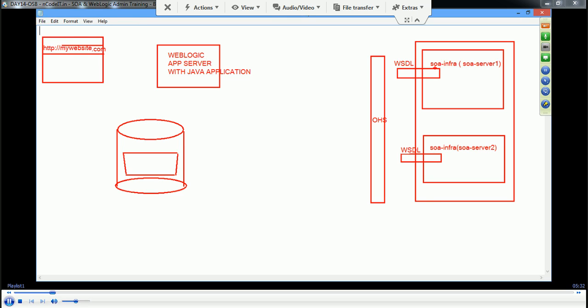Whereas this SOA infra has its own database, guys. The SOA infra dehydration store is different. Here SOA infra has its own database with its MDS. So this is different.